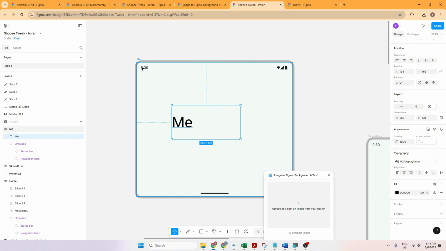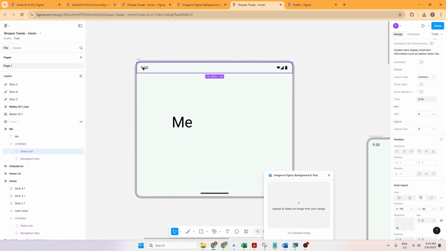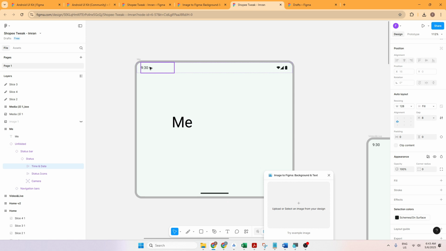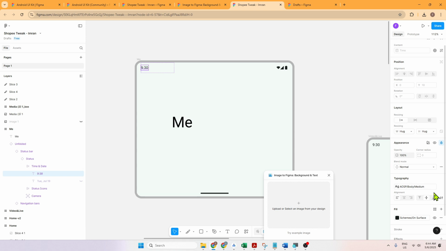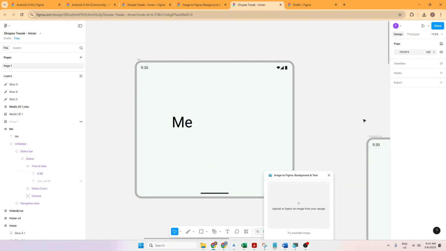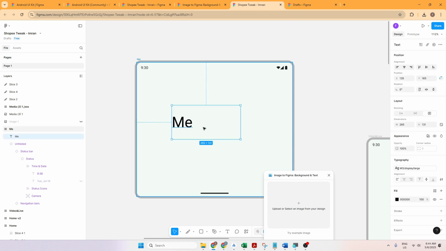Okay, so sometimes the text size is hidden somewhere. For example, if I select this one, the clock. This one, copy.